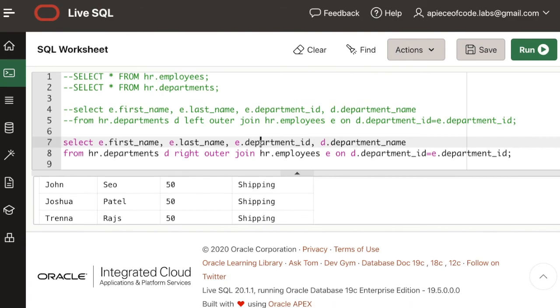So that's basically it about the left outer join and right outer join.